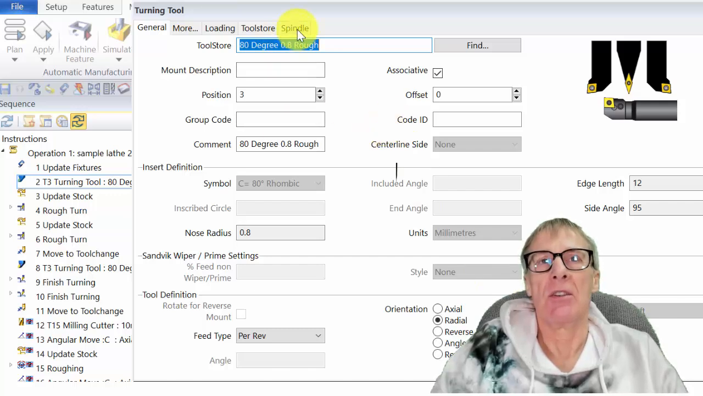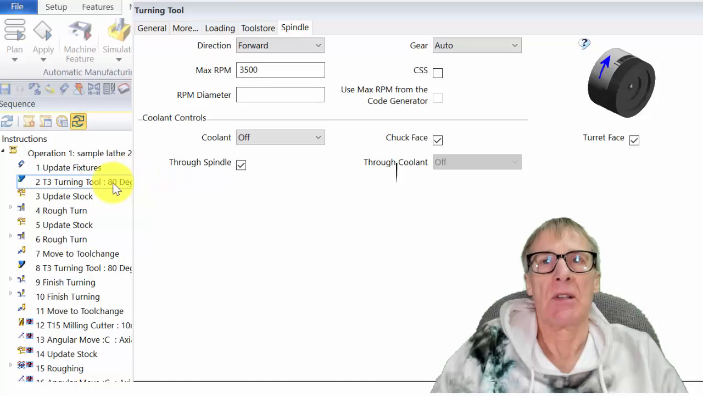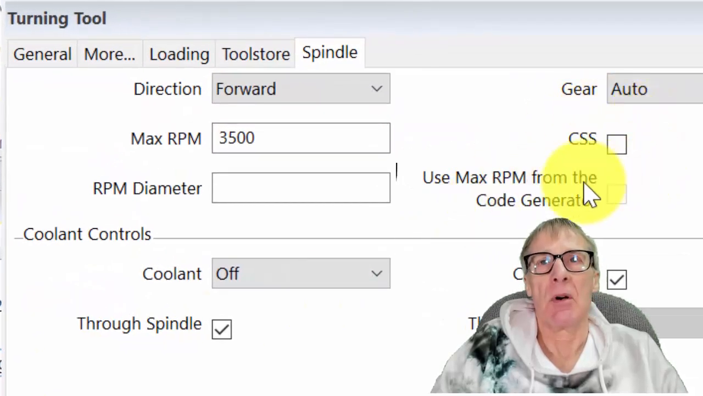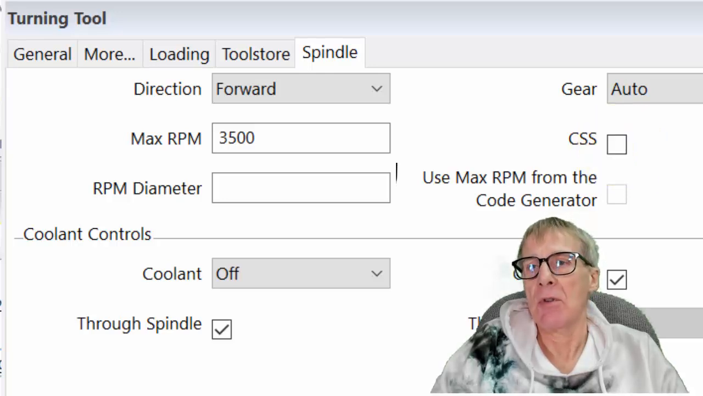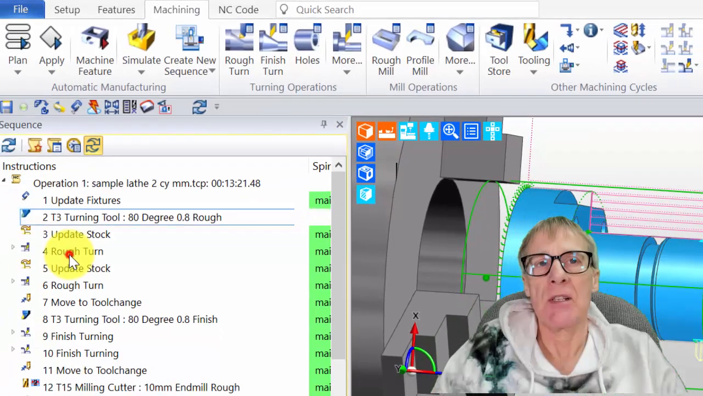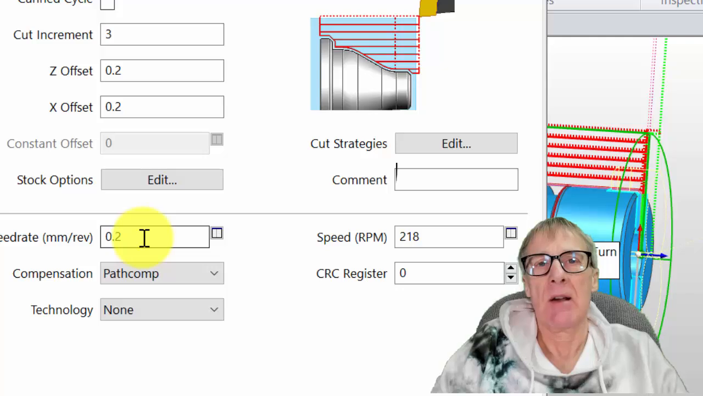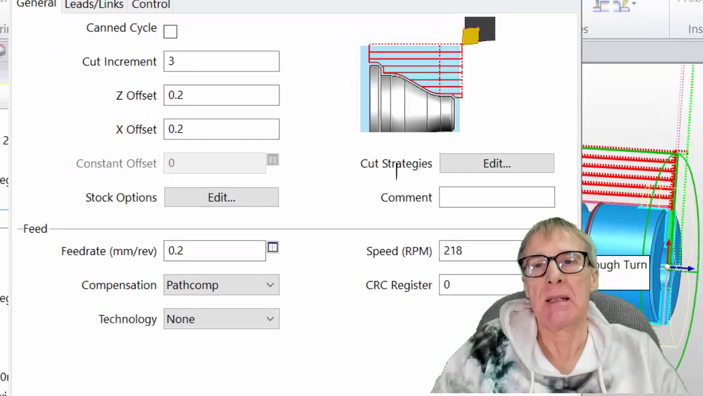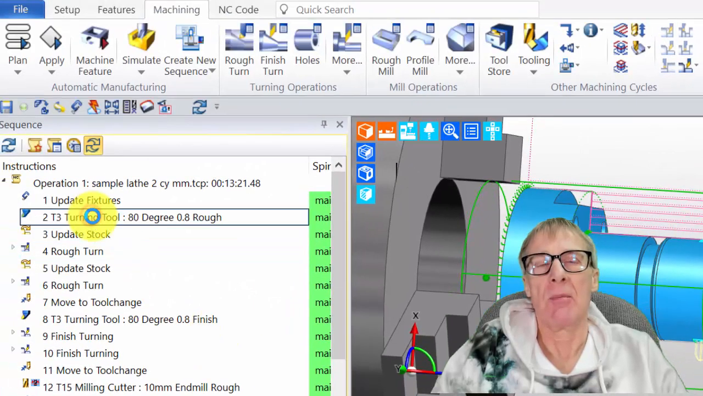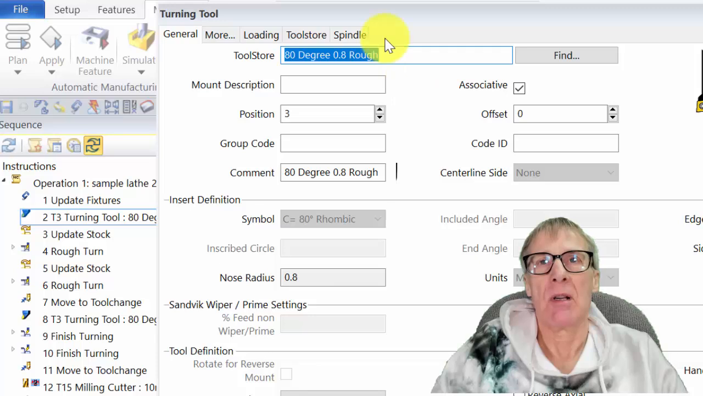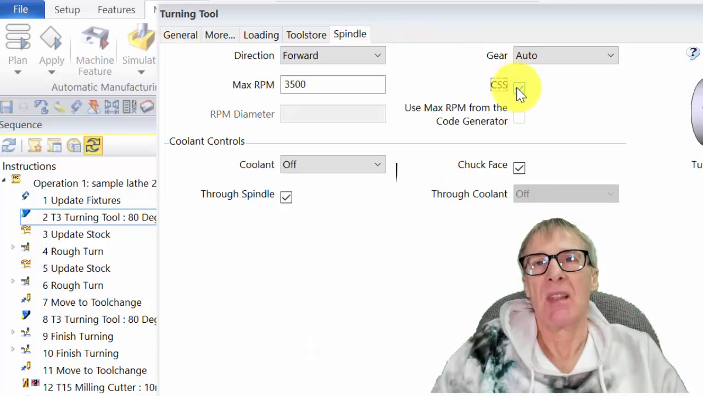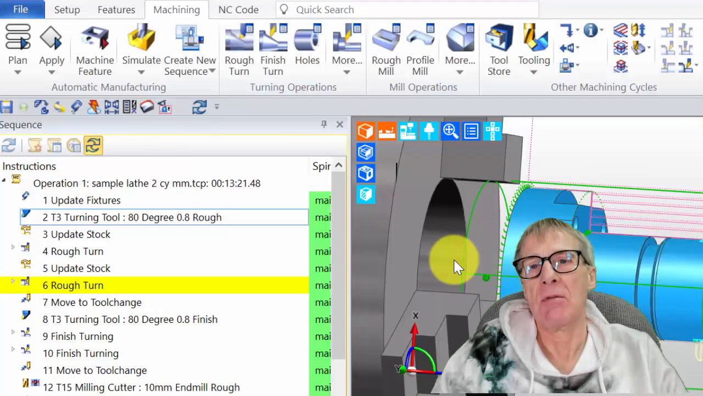Now another interesting thing that you might not know is that if you don't tick this box that says constant surface speed, when you do your roughing cycle, as you'll see here, it's come out in RPM. Now I doubt if you actually want that. Most people want meters per minute, so that will come out from the tool if you tick that box. Now you don't really want to have to keep doing that.